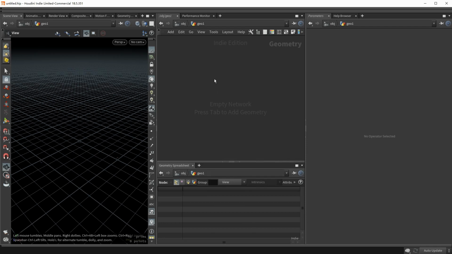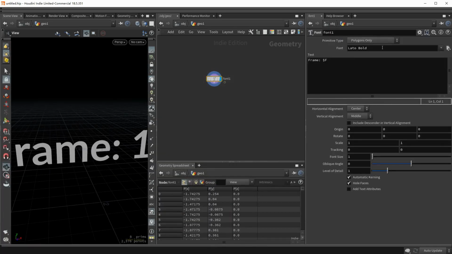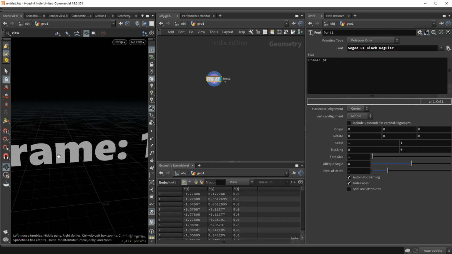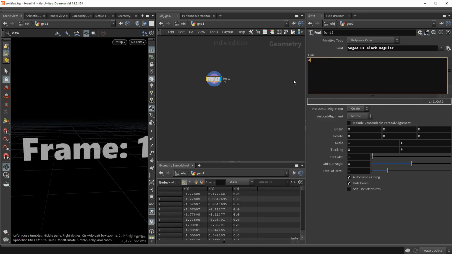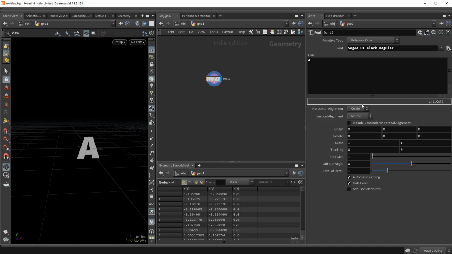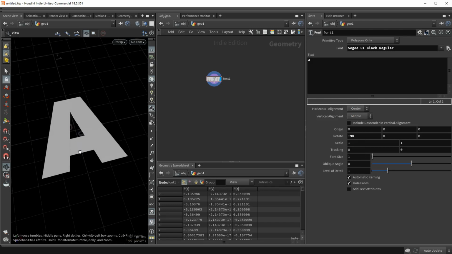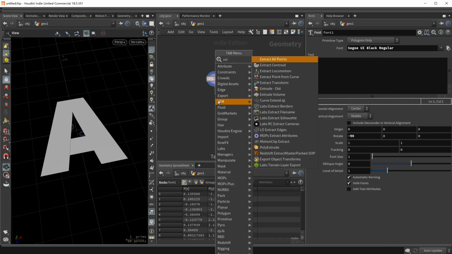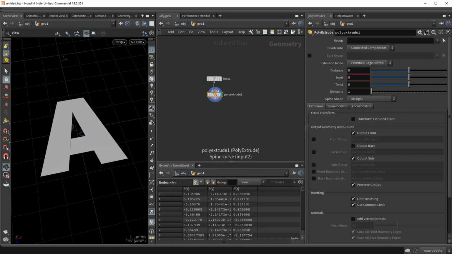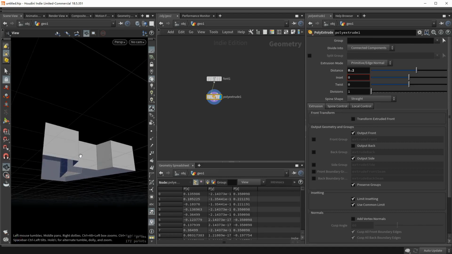First, we will need to create a font node as our starting point. A bold font like Segoe UI Black Regular can be a really good option to make donuts. Then we will need to rotate the letters so they lie down on the floor. You can hold down the middle mouse button while hovering over the parameters to quickly change values. Then create a poly extrude node to give it some thickness. Make sure to turn on output back to close the other side of the letter.